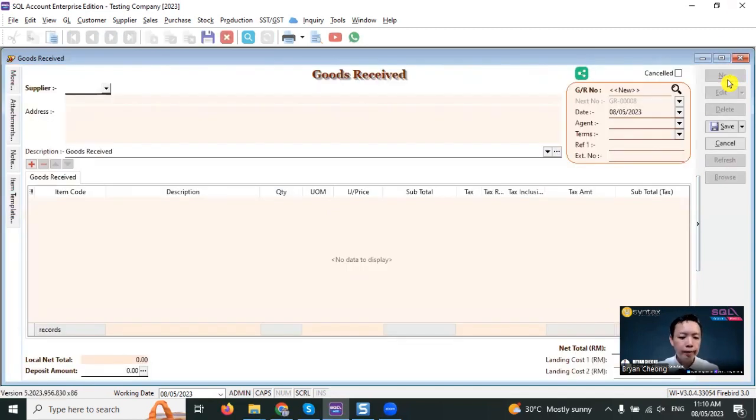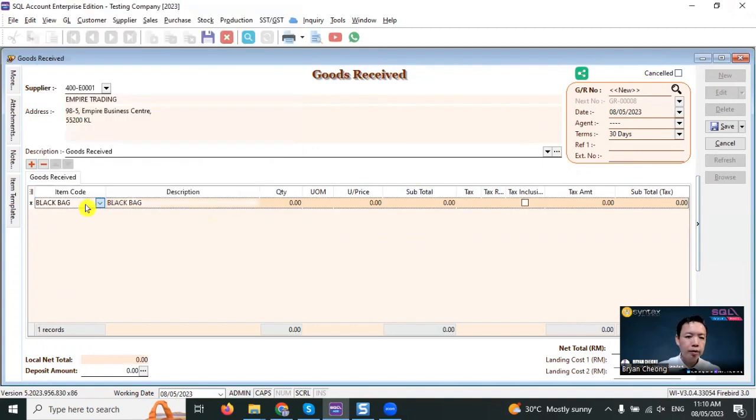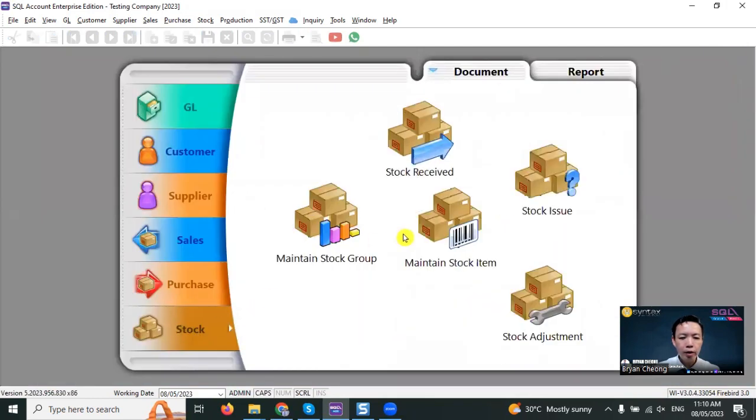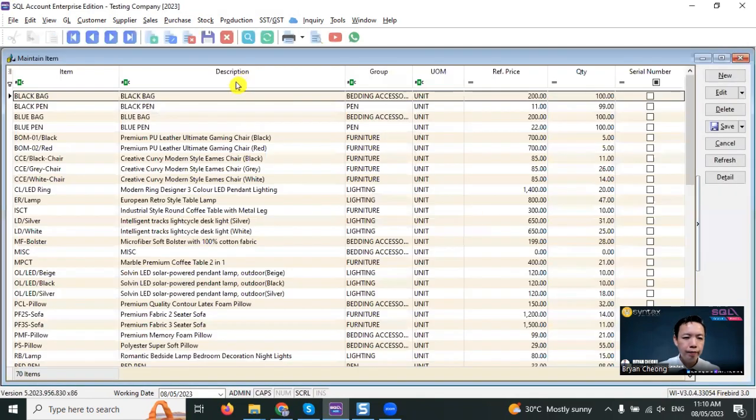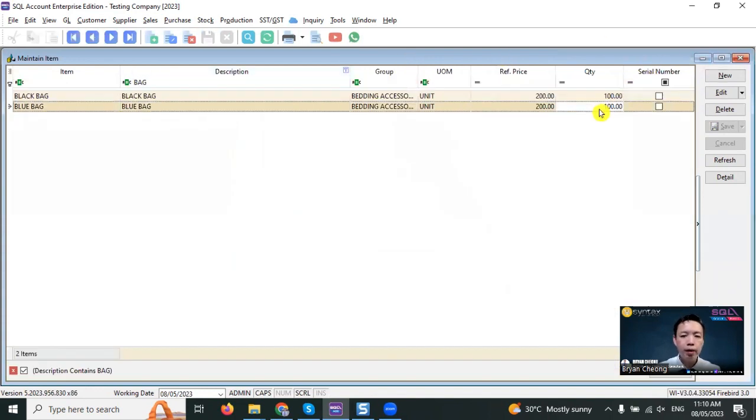Let's do a trial. Select supplier. And for the black bag, directly, no transfer, I increase 20. I receive 20. So when I check on the stock item again, it's 100, 100. Okay.